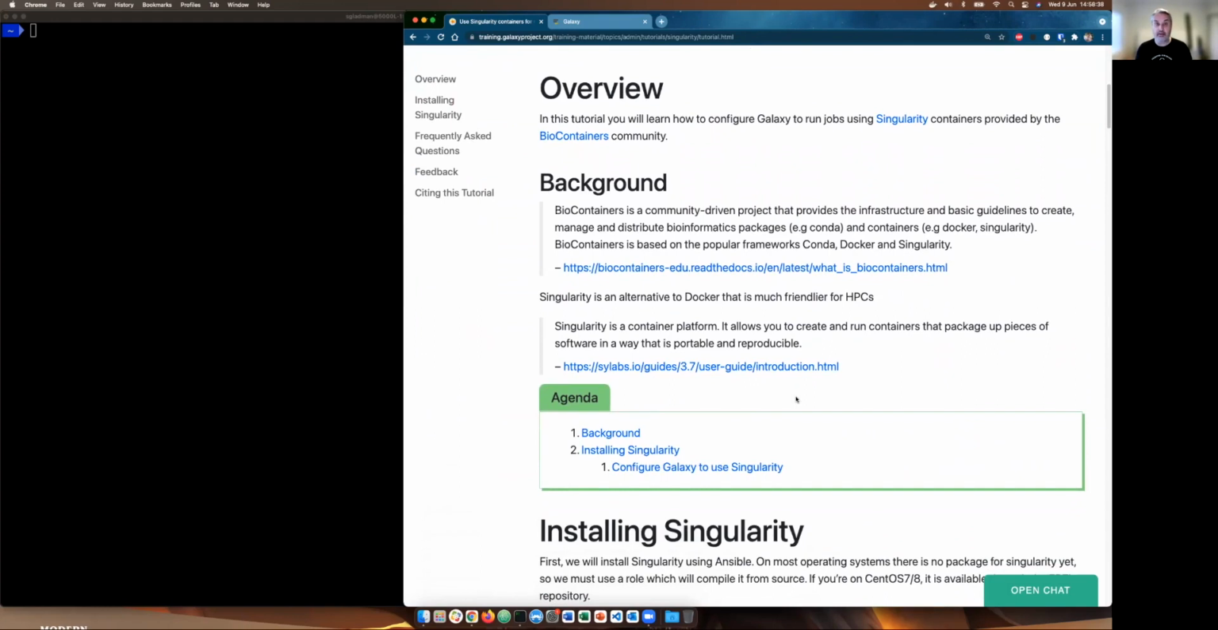Now, the Singularity containers that we use come from the biocontainers community. So what is biocontainers? Well, it's a giant repository of Singularity containers for bioinformatic tools that are freely available for anyone to use. It's a community-driven project. And it provides a lot of infrastructure and a lot of guidelines on how to create, manage, and distribute bioinformatics packages for Singularity and Docker containers.